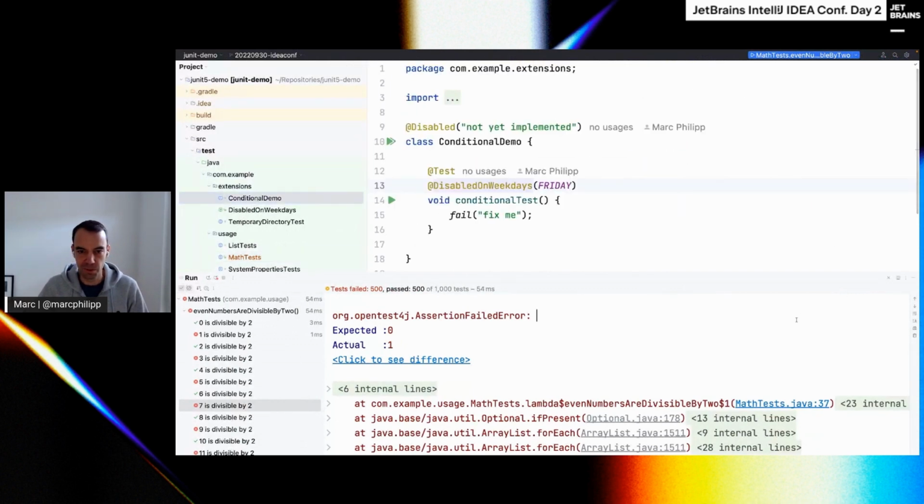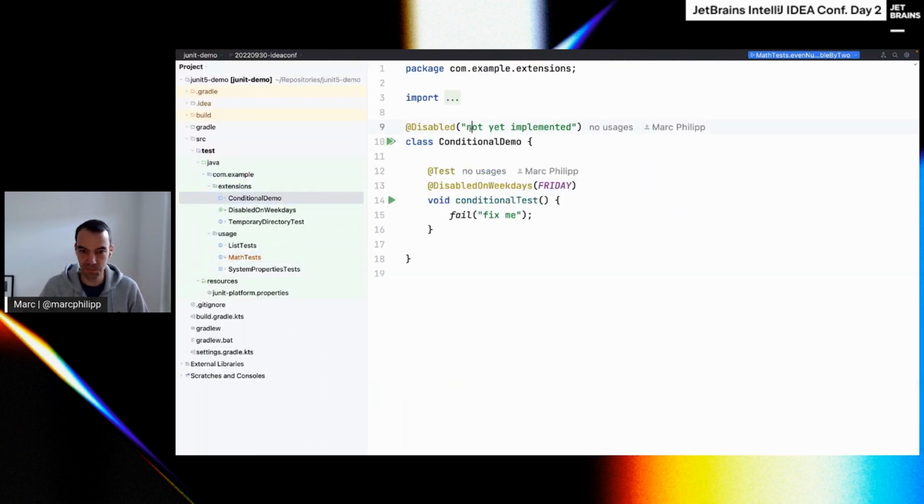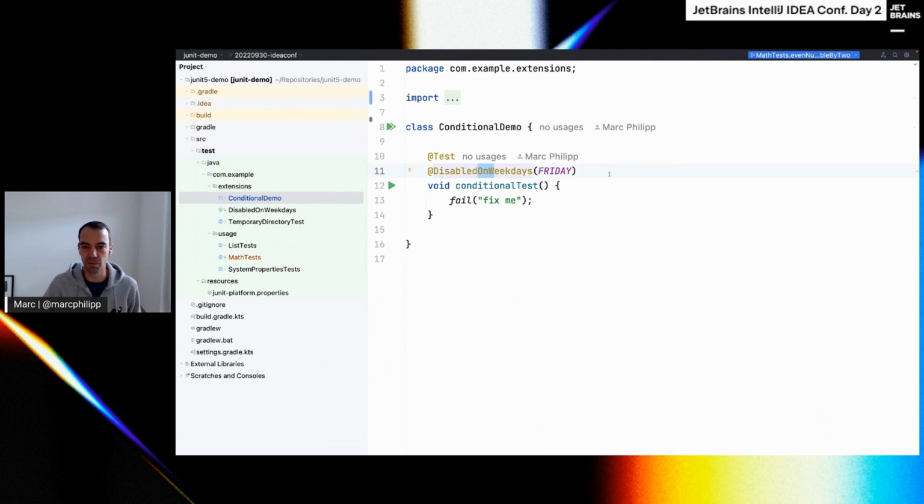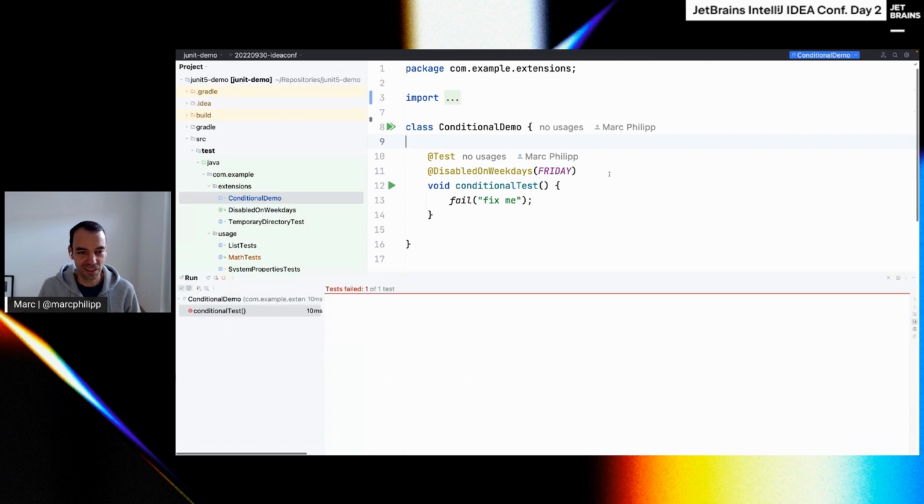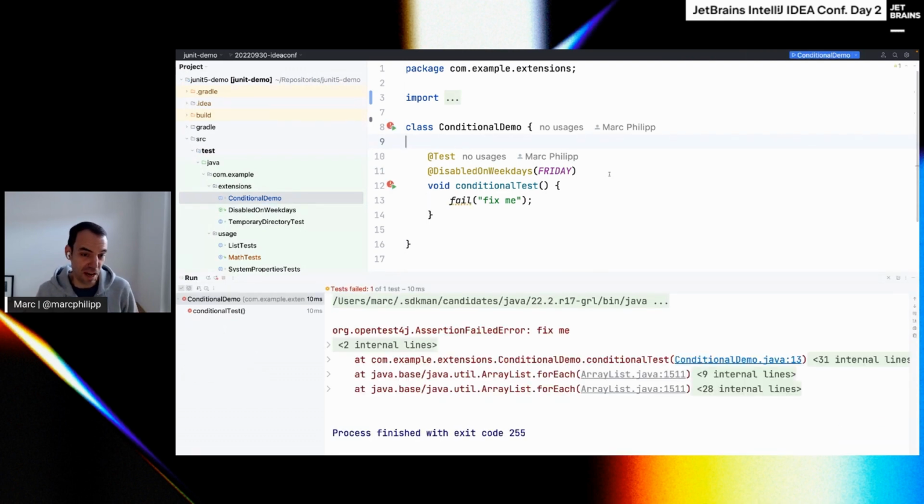So the silly example here is we have a test, and we want to disable it on certain weekdays. Like today is Friday, right? And I'm speaking at this conference, so I don't want to be interrupted by tests that are failing. So if I run this now, this fails because I have failed here and it says fix me.